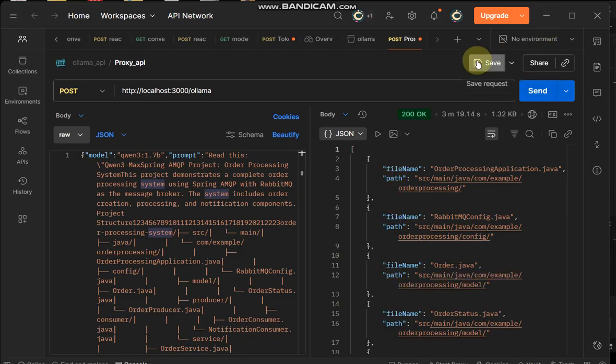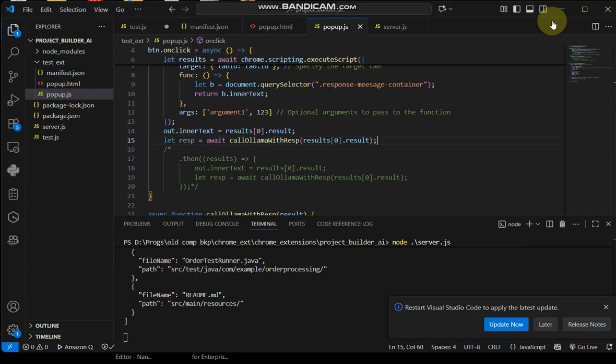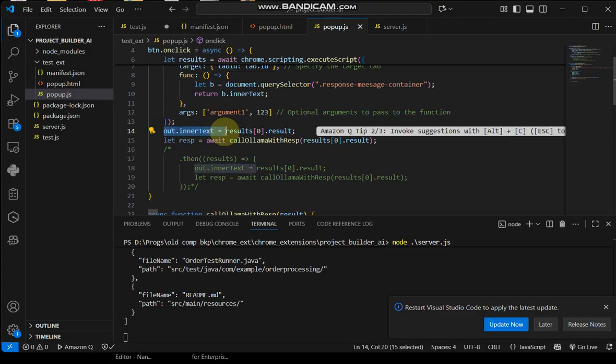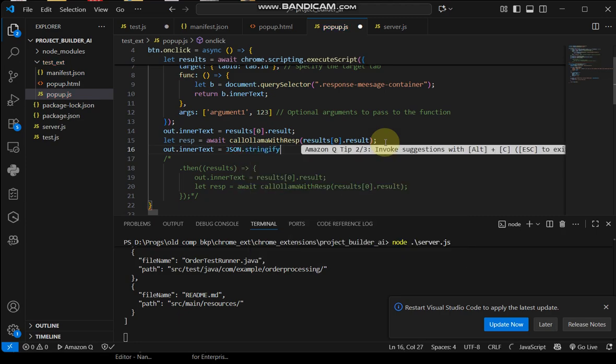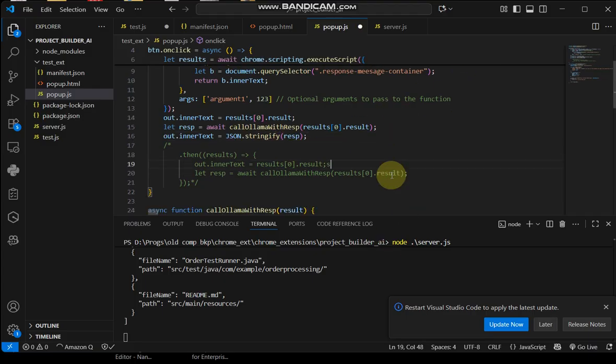First of all, we'll just try to display the stringified version of this one in the out. Once this comes, we'll try to update this out.innerText with the stringified version of this one. So JSON.stringify this resp. Once it is coming, we'll show the file names structurally. So let me run this one, reload the extension and run again.